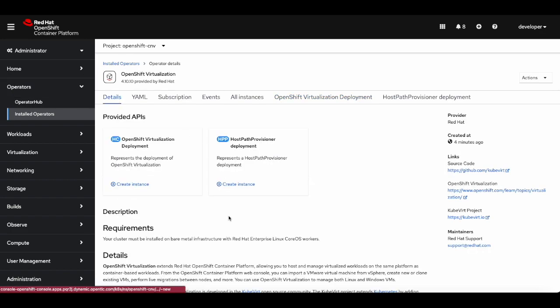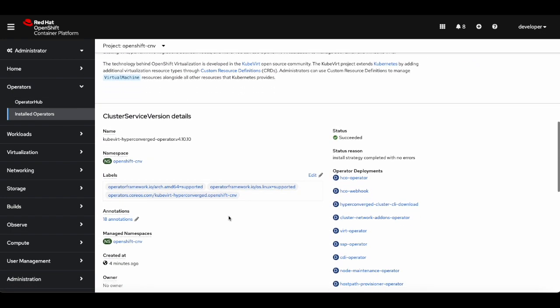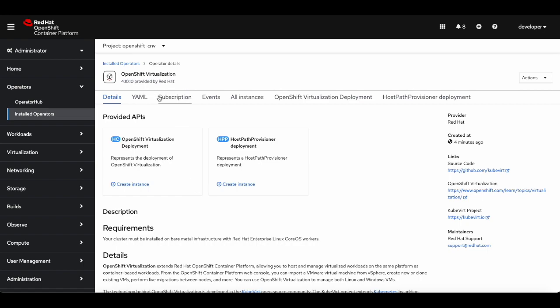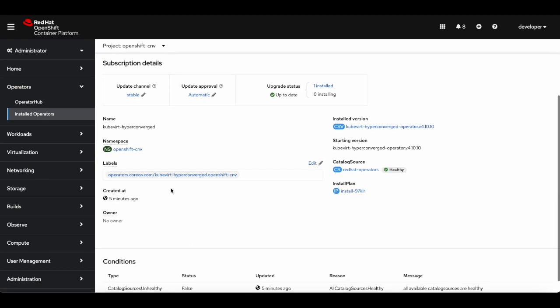Let's quickly scroll through the details. This is the operator version. In details, you can see the namespaces. If you have developers who are restricted to their own namespaces, you can add them here so the operator becomes available to the developers as well.